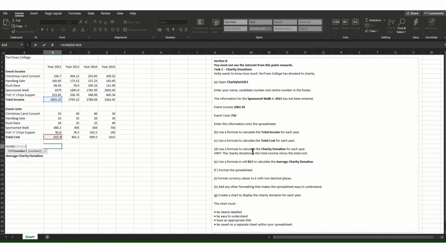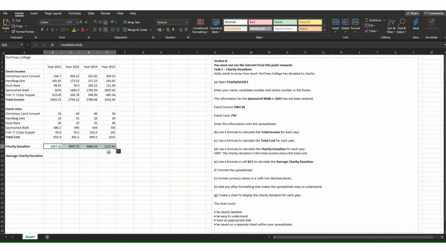Use formula to calculate charity donation. Hint: charity donation is total income minus total cost. So they've answered half the question for us. Okay, so I can enter that in there, and then essentially I can do my drag. Drag across. We normally say drag and drop, but dragging across here.